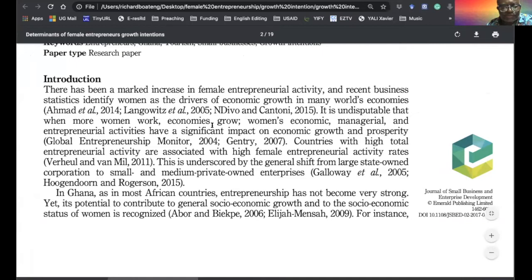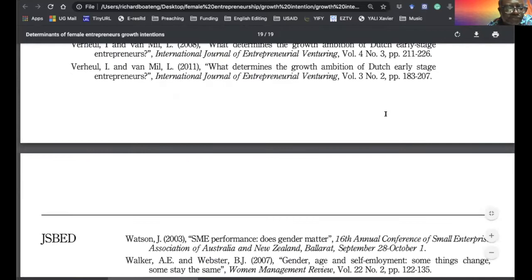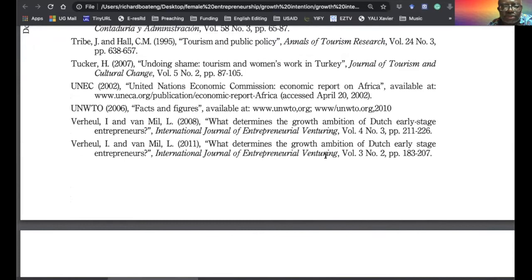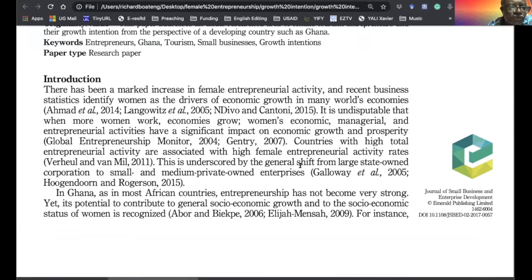Countries with high total entrepreneurial activities are associated with high female entrepreneurial activity rates. Verheul and Van Mill, 2011. So Verheul and Van Mill. I'm just trying to illustrate where references come from. Verheul, another one, International Journal of Entrepreneurial Venturing. And he's actually quoting from Dutch: What determines the growth ambition of Dutch early stage entrepreneurs? Okay, so we have seen that one. Then this is underscored by the general shift from large state-owned corporations to small and medium private-owned enterprises. Galloway et al.